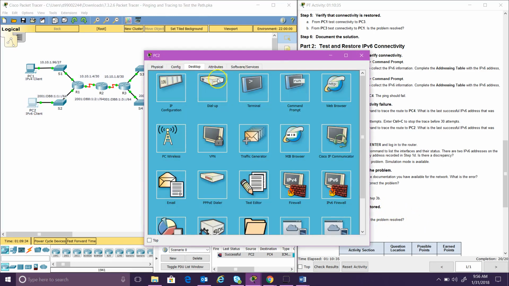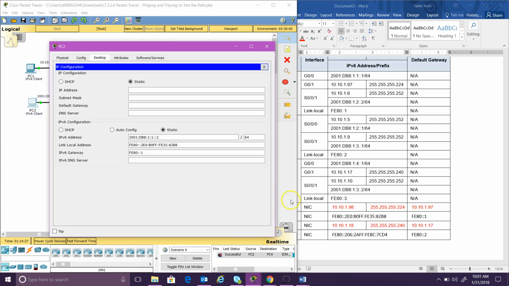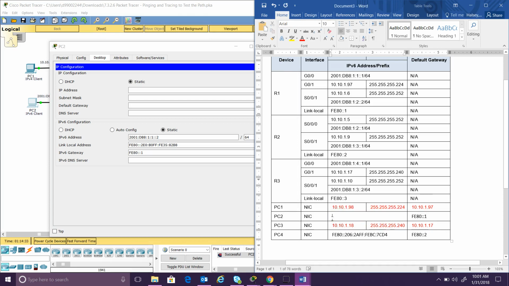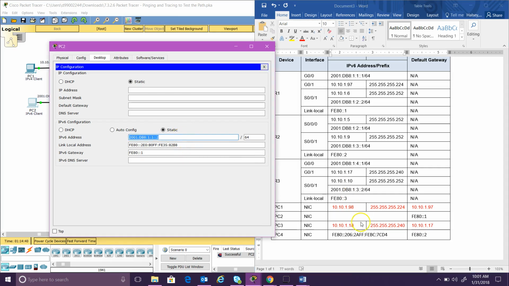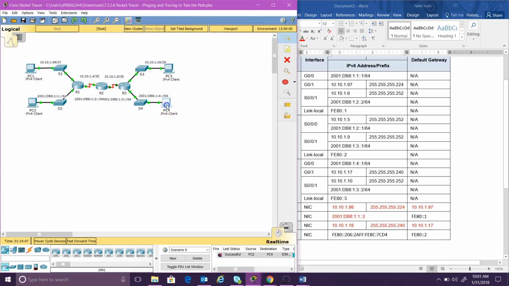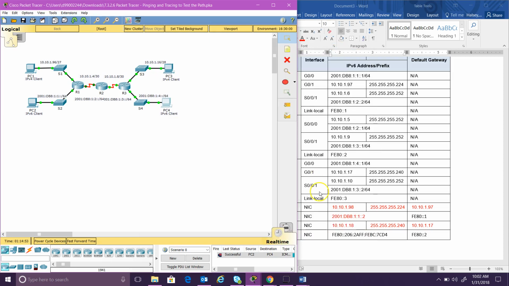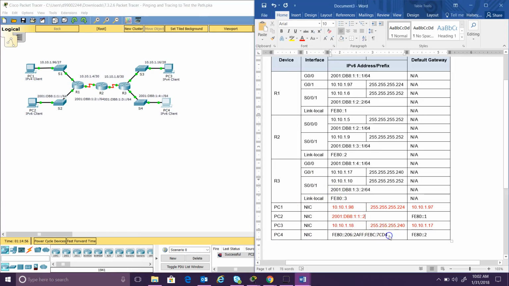I can also go back to PC2 on the command prompt, reissue my trace route or my ping. And my packet went through. I was pinging and it did not. And I see why now. Instead of putting the IP address in here, I put the link local address. So I came back and I'm getting the IP address for PC2 and PC4. I should be doing the ipv6config /all.